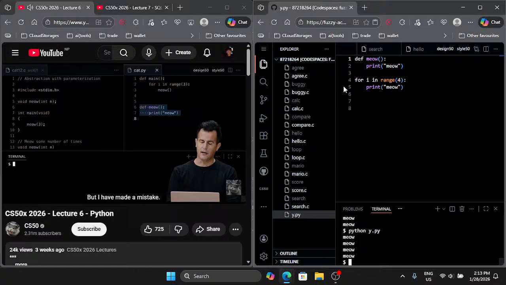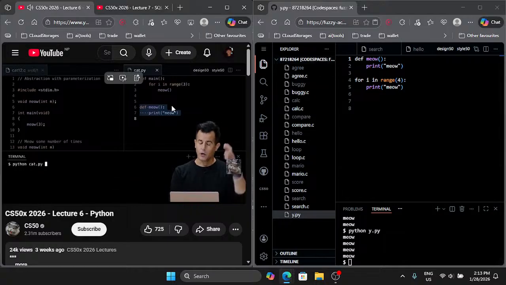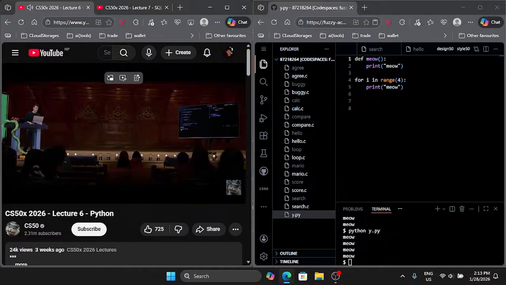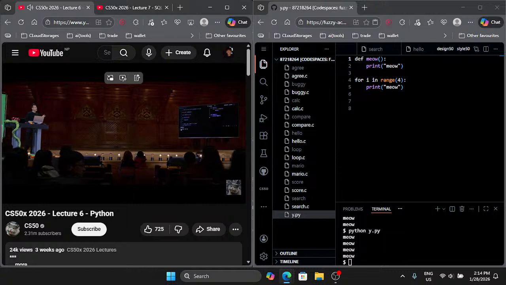But I have made a mistake. If I run python of cat.py now, cross my fingers for good measure, and now the program does nothing. Why is that? Yeah, curiously, I never called the main function.